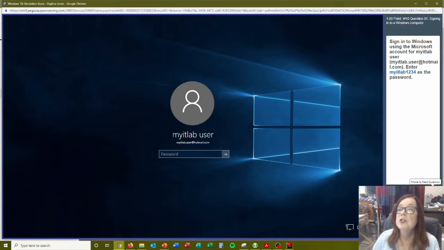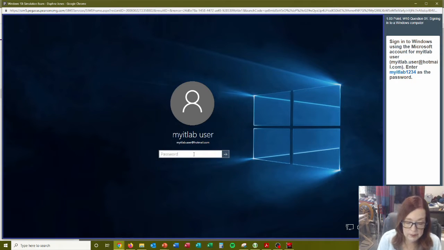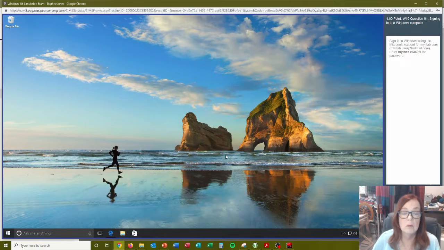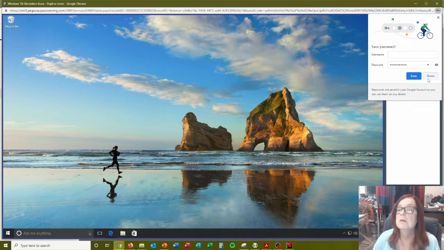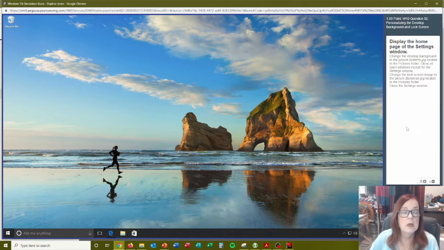It says, sign into Windows using the Microsoft account for MyIT Lab user. So there's our username. The password is, oh, wow, how original, MyIT Lab 1234. You can tell it to show the password briefly that way. And then click on the arrow. Welcome. Hey, you've completed that task. Don't save the password. Not sure why that kicked in there.